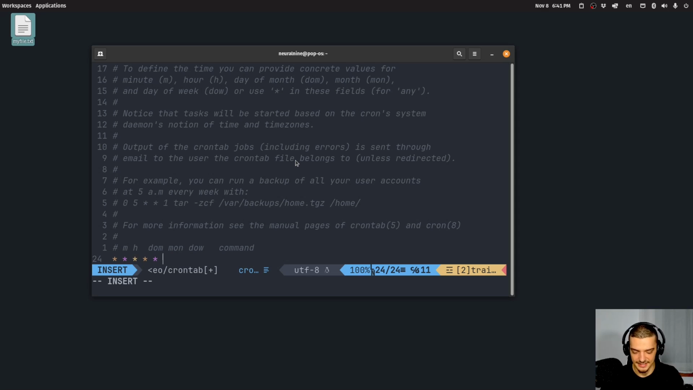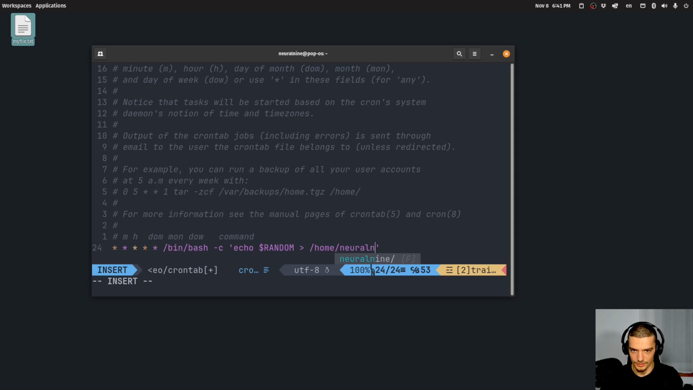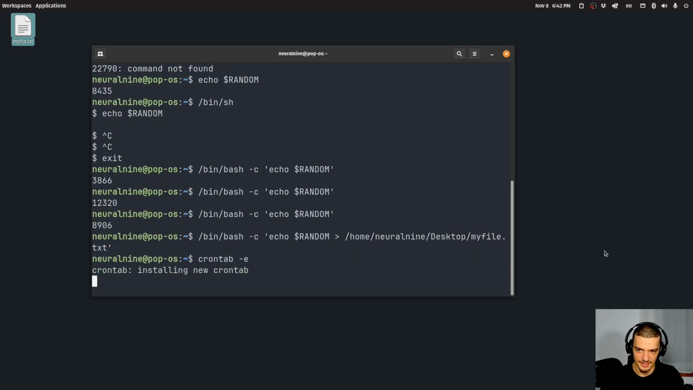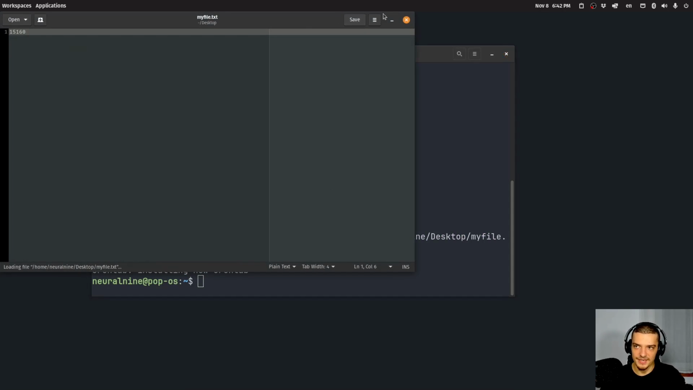And the command again is /bin/bash -c, and then we want to use the command echo $RANDOM, and then we're going to say /home/neural9/desktop/myfile.txt. And that is now our command that we want to schedule every single minute. So I can just write this, I can exit, and now you can see installing new crontab. So now every minute this command is going to run.